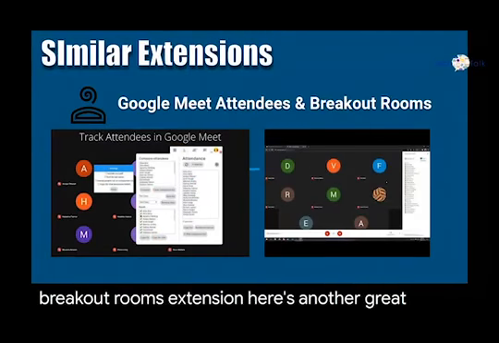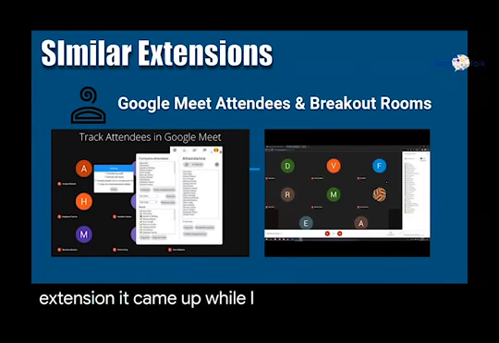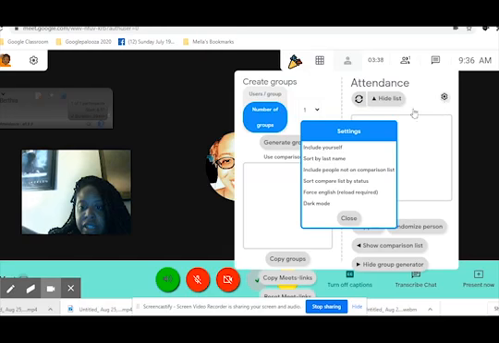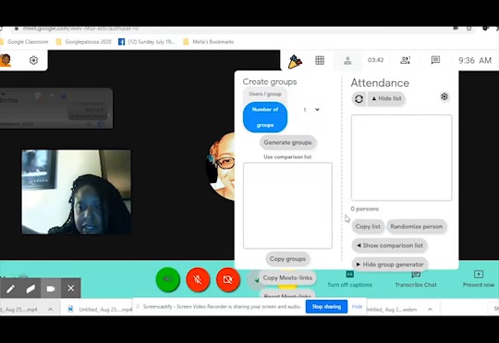Here's another great extension. It came up while I was doing some research over the summer, and it was brought up again on Thursday during our session. This extension is called Google Meet Attendees in Breakout Rooms. This is a 2-in-1 extension that will save space. In order for it to function, you must have, just like the other breakout room extension, Google Meet Grid View Fix installed in order for it to work.